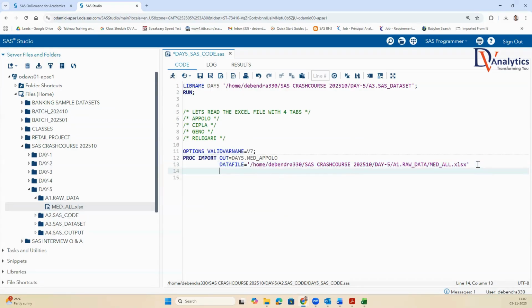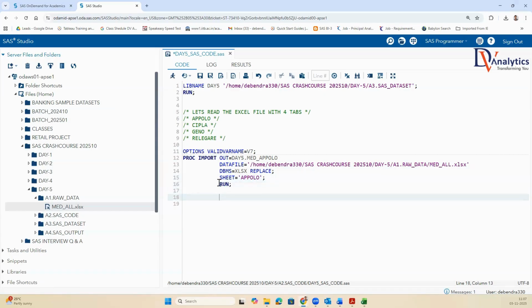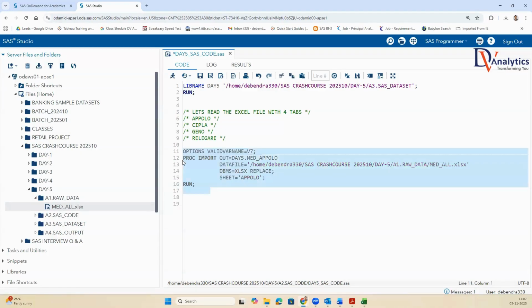Then you will be giving what? DBMS is equal to XLSX. You replace. Yeah, I will change it. Right? Sheet name would be what? Apollo. Now I will run this program to get my dataset for made Apollo.